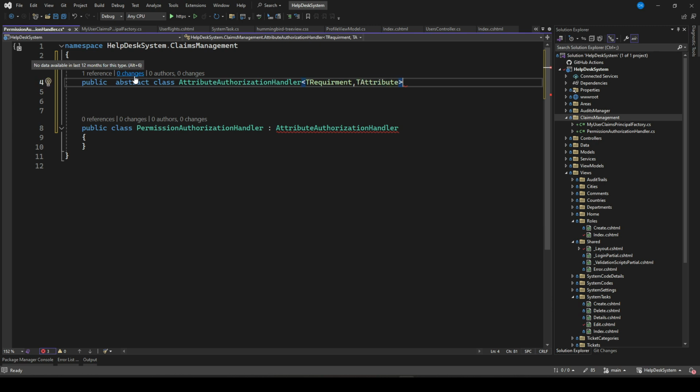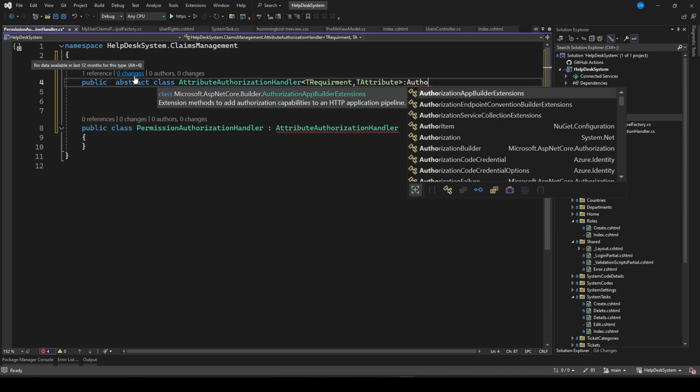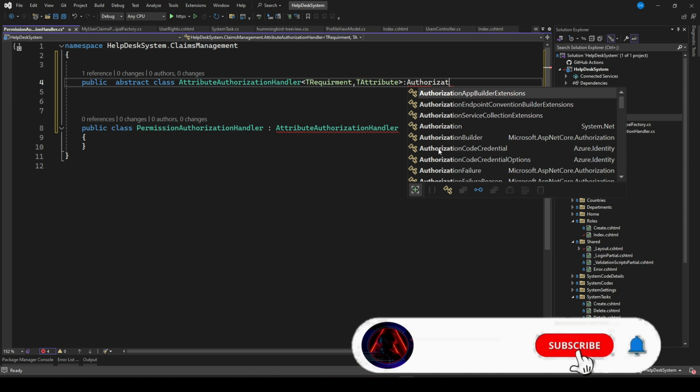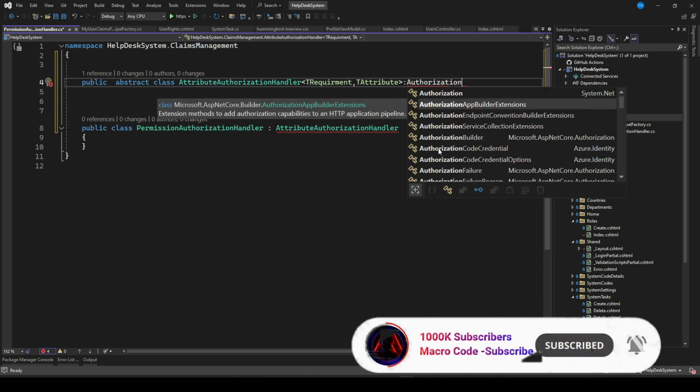Then once you have that, then we can inherit some authorization. So you can do authorization handler.